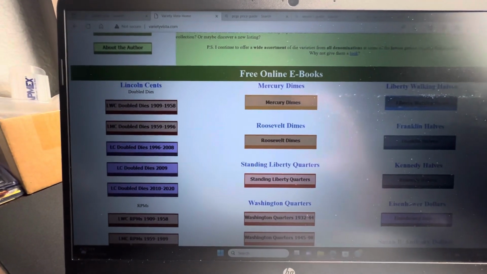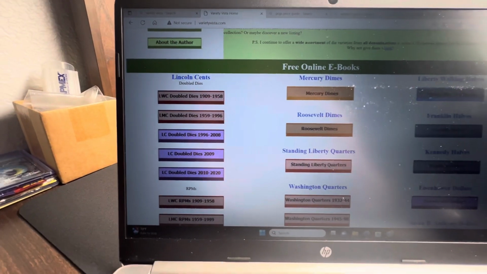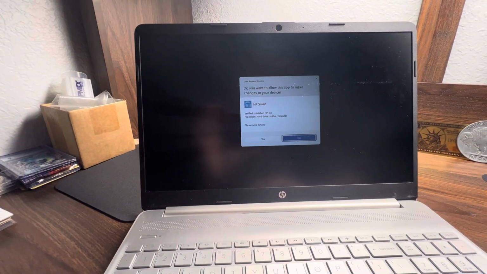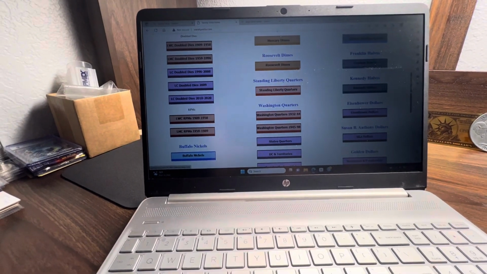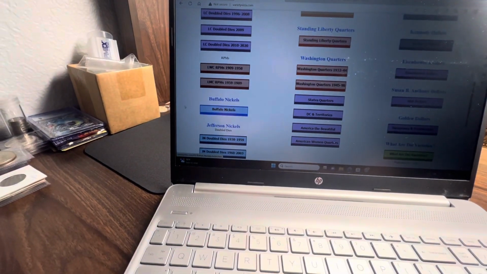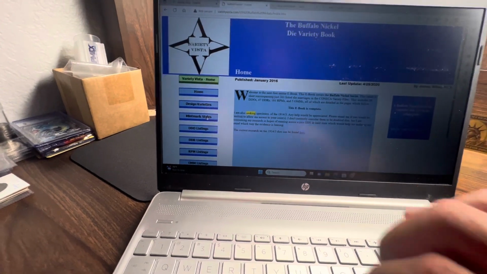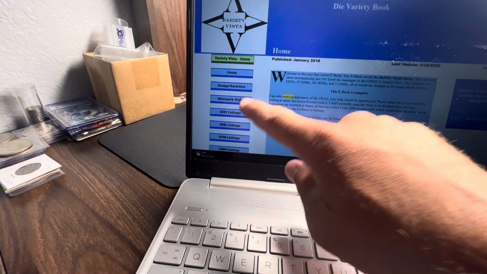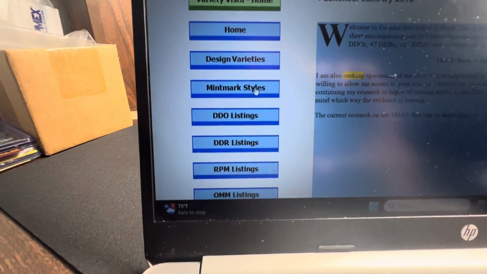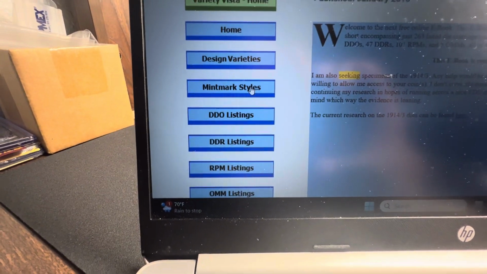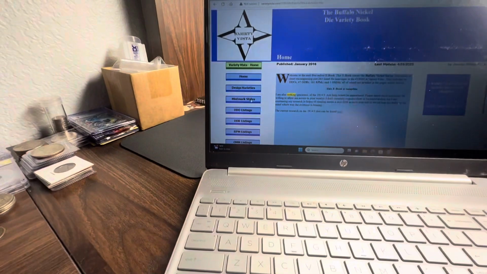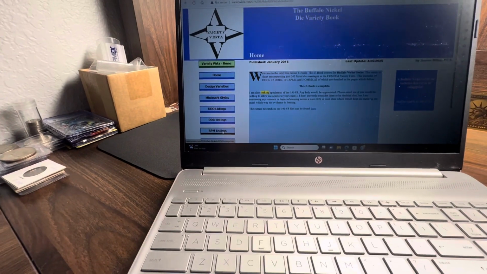So if you look, there are Mercury dimes, Roosevelt dimes, quarters, Lincoln cents. Scroll down a little more. I don't know why that keeps popping up. But anyways, scroll down a little more, and you've got buffalo nickels right here. We'll go over to the buffalo nickels, tap on that tab, and it brings up all the listings on this side. It will describe DDOs, which is double die obverse. DDR is double die reverse, so the reverse of the coin. RPMs, OMMs, so over mint marks. RPM is like a repunched mint mark.